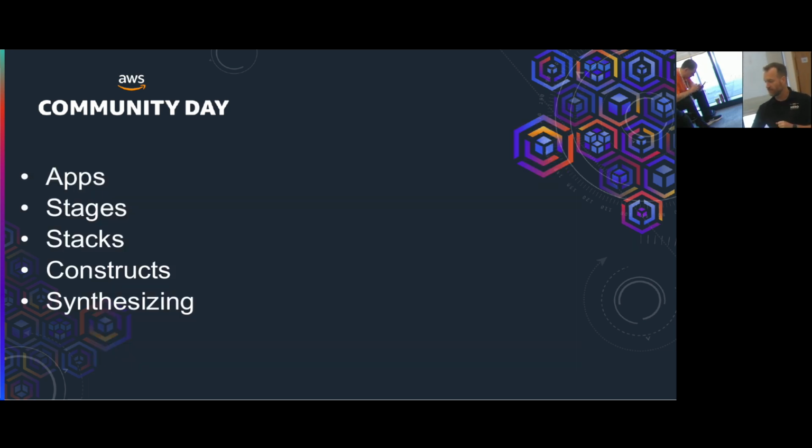So some basics real quick to start us off. Every CDK application starts off with apps, which has sometimes stages. There are always stacks, there are always constructs, and then when you're done building out all of these things, you synthesize this into CloudFormation code.